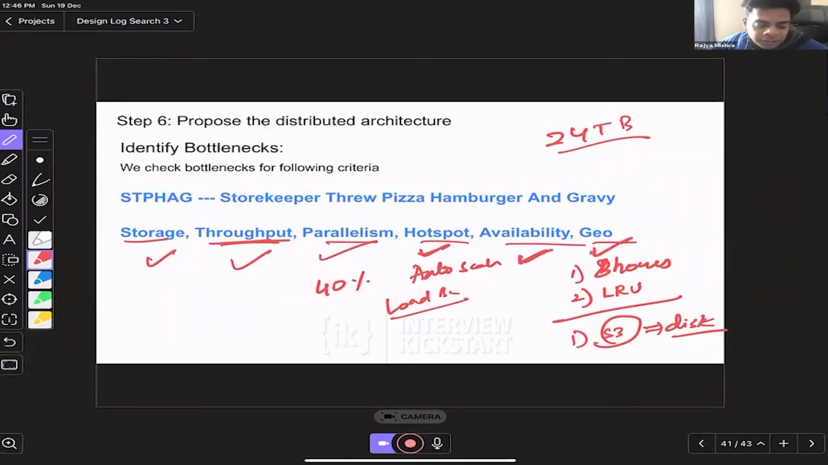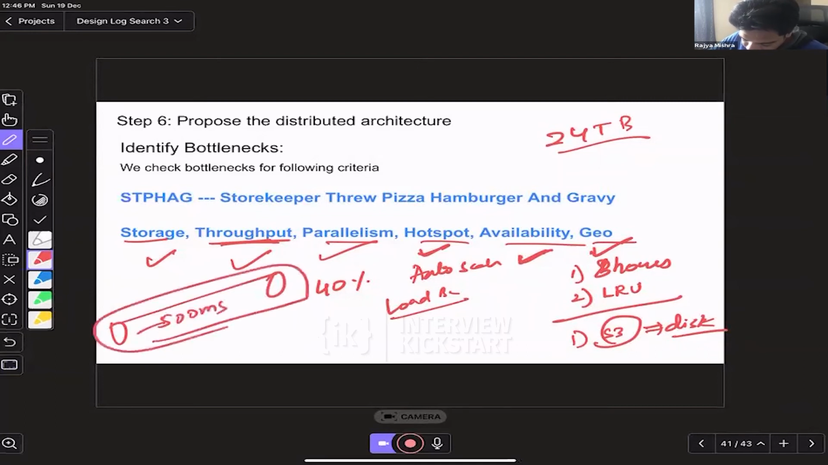Geo is not going to be a requirement in this case because the intercontinental latency, right? It is what, 500 milliseconds maximum. So if all my logs are stored in NA, and if software engineers in India are trying to access it, so they will have additional 500 milliseconds of latency. That should be okay for an internal tool.